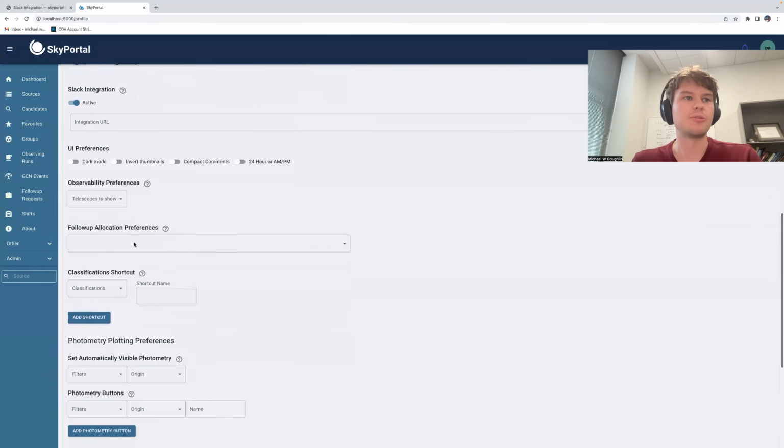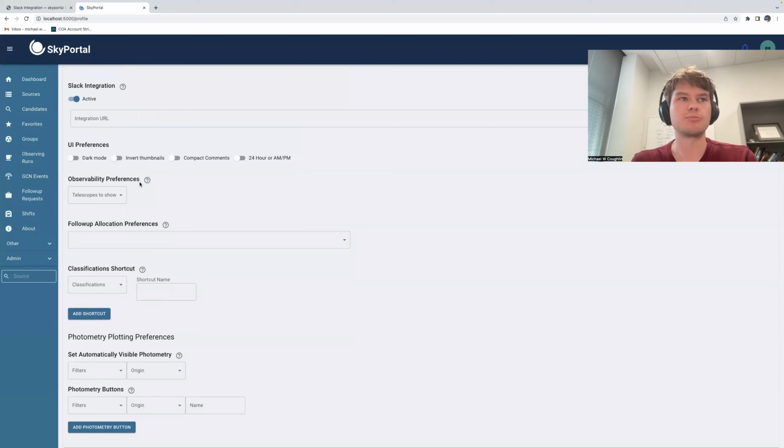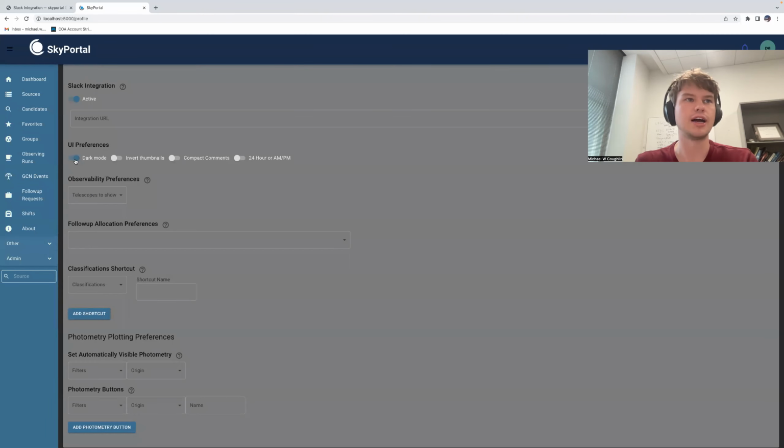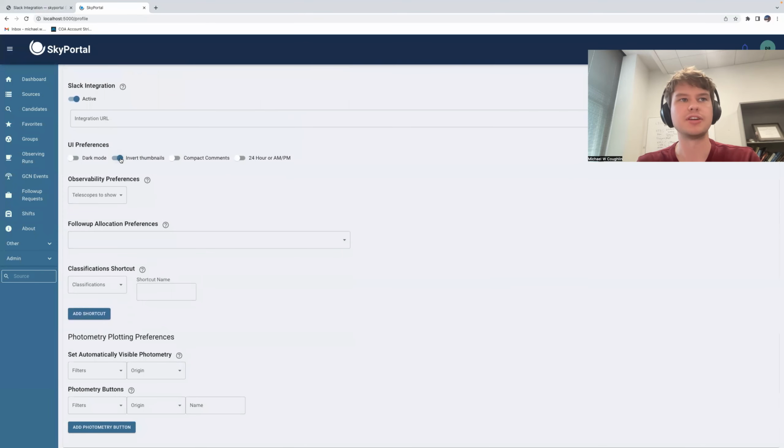So to finish this off, we do have a few more preferences available. For example, we have a dark mode. We have the ability to invert thumbnails, i.e., white to black, black to white type of thing. We have the ability to turn on and off 24-hour time versus AM PM time. This is of particular importance to some users. And we have the ability to turn on and off compact comments.